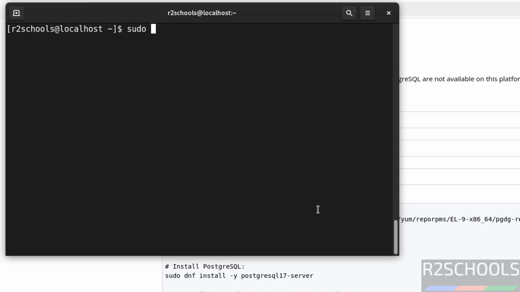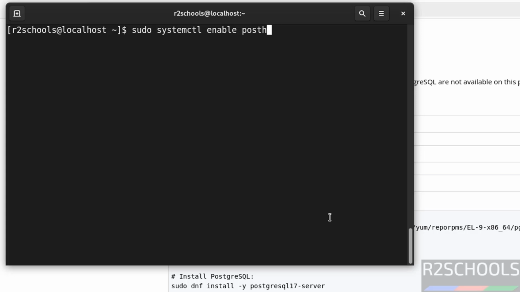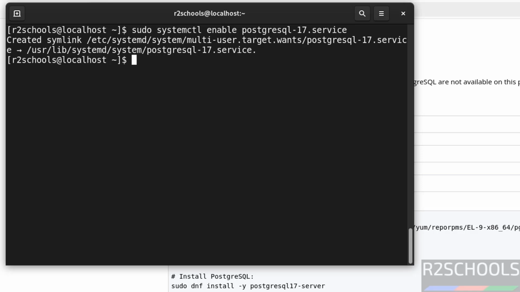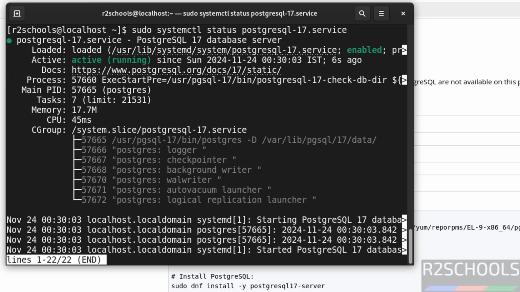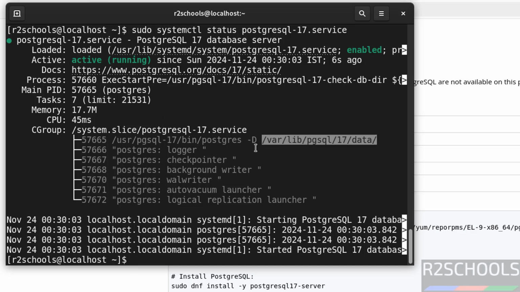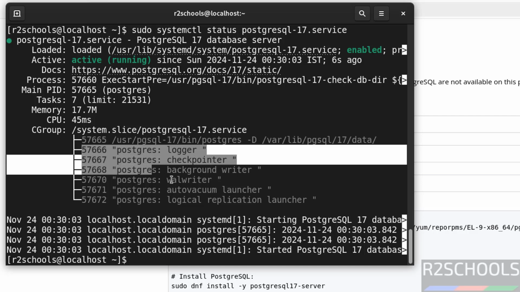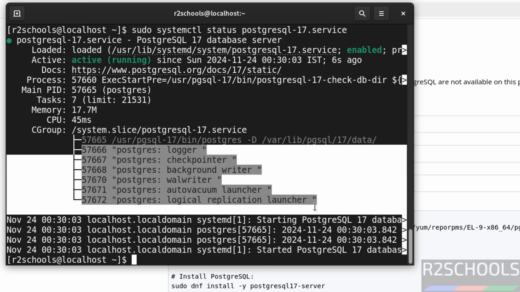Ctrl L, sudo systemctl enable postgresql. Hit enter. Now start the PostgreSQL service. Sudo systemctl start postgresql-17.service. Now verify the status. See, PostgreSQL service is running and it is enabled. Q to quit. And also see here, this is the data directory. And these are the backend processes for the PostgreSQL server on Oracle Linux 9.